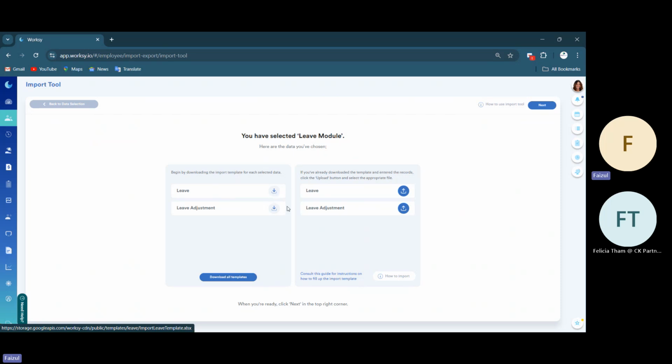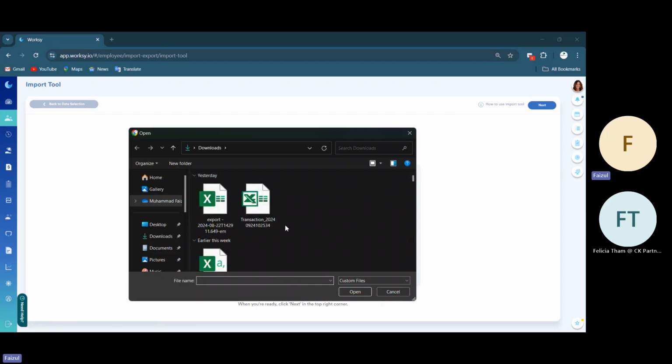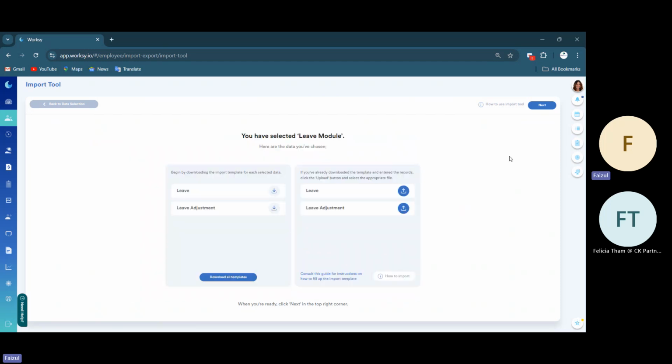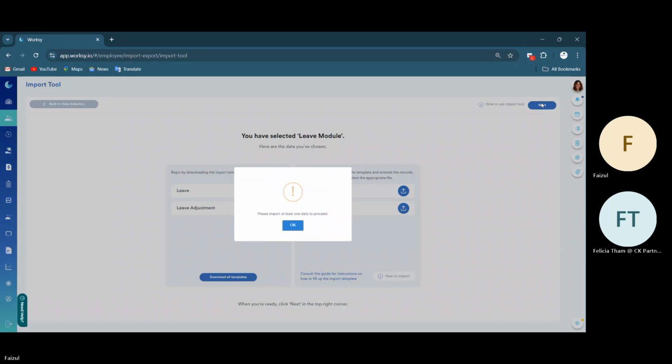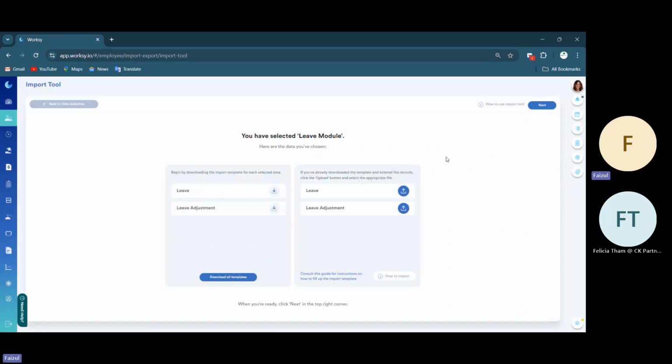Once you download, you can fill in the data in the template. Once it is complete, please click this icon here to upload your file. Once uploaded, click the next button. Then it will show you the progress, whether the leave was successfully imported or not.